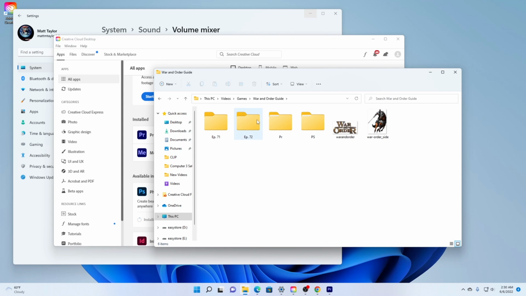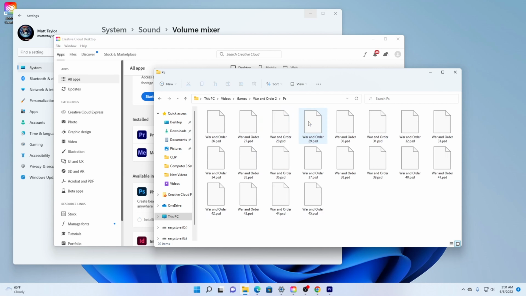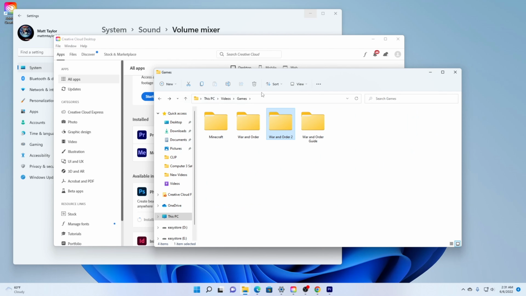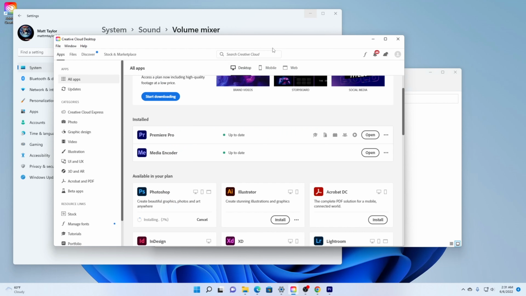Same with the guide. If you go in here, there's 60. And that would just be a matter of changing the name. Same here with the Premiere projects. You can see now they're showing up as Premiere projects. Before they were not showing up as Premiere projects. And Photoshop is the same type of thing. It's just installing that program in particular. And once it's done, then it is good to go.